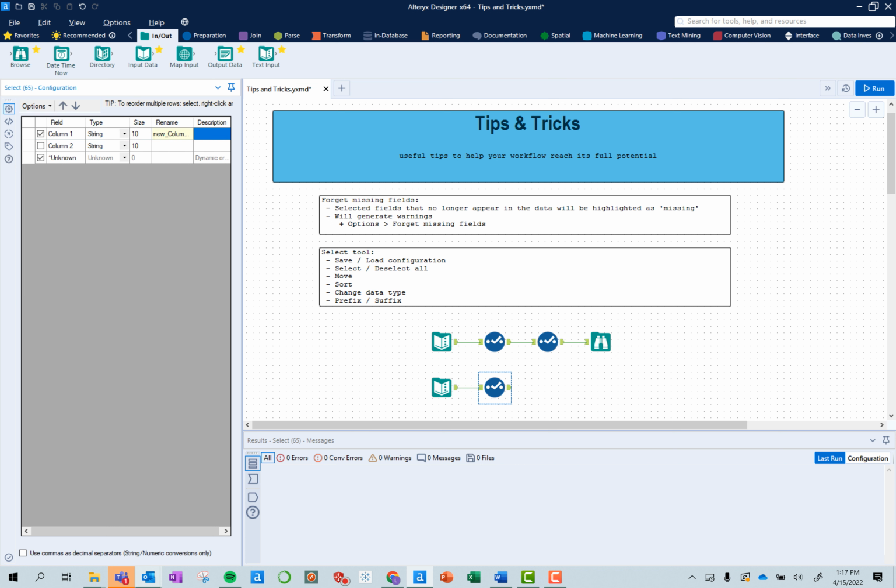But to select multiple columns at a time and to highlight multiple, you can control click and then highlight all of them. Or if you want to just highlight one side by side, you can click and drag and you can highlight those that you select. Just like that. And that is the functionalities of the select tool.